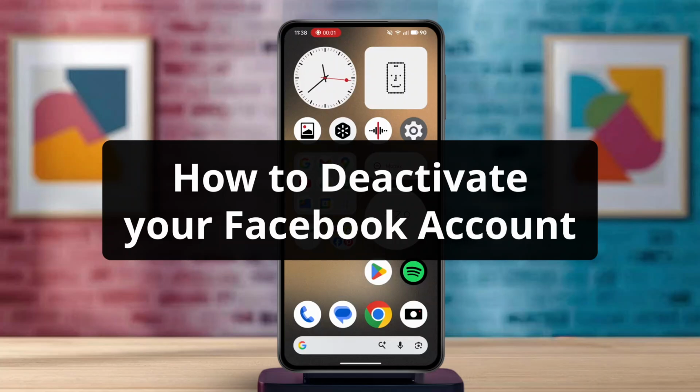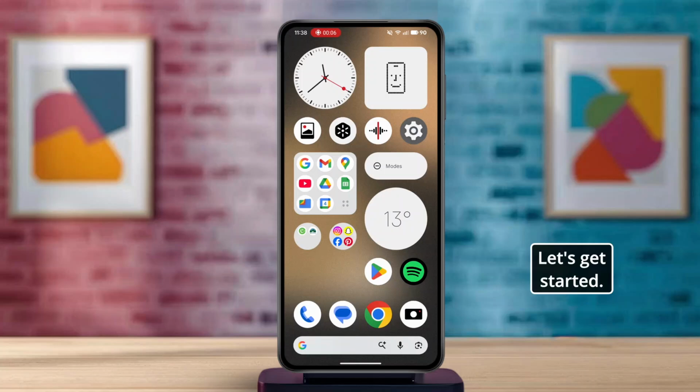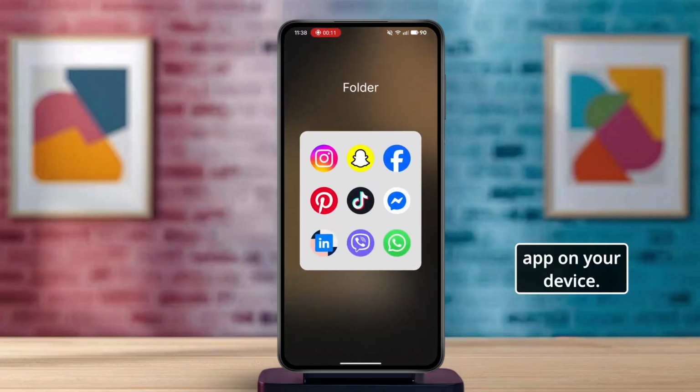Today, I'm showing you how to deactivate your Facebook account temporarily or permanently. Let's get started. Step 1. Open Facebook app. Open the Facebook app on your device.